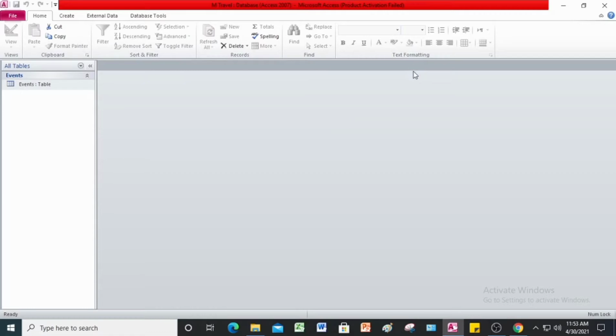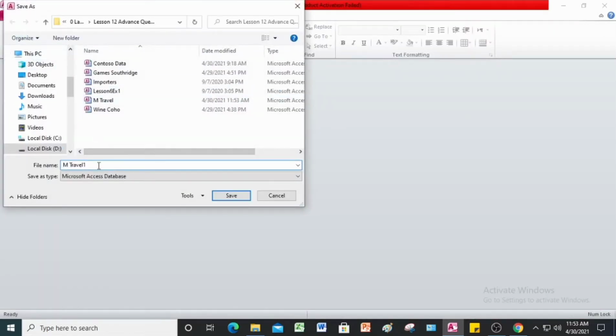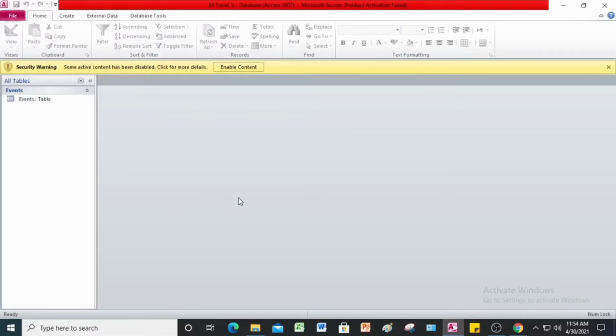Next, instruction number 2, save the database as mtravel xxx, where the xx is your initial. So let's go to your file, save database as mtravel, and our initial. So we're going to save this in our answer folder. And then click save. Next, click enable content.